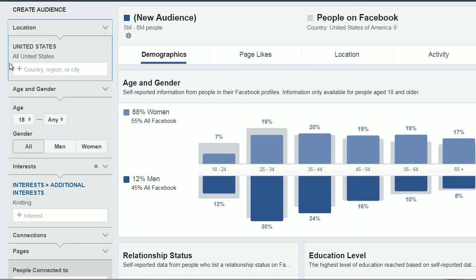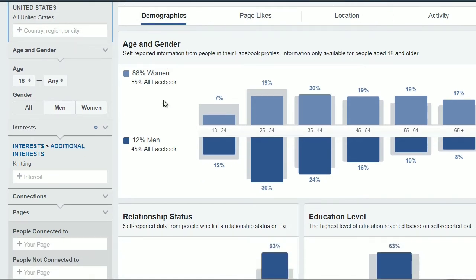Now you can change that location to something like Australia, to Canada, to a different location. But for now, we're simply just interested in the types of people. So the demographics here, we can see the age and gender: 88% are women and 12% are men. So based upon this, we can see that knitting is mostly women.